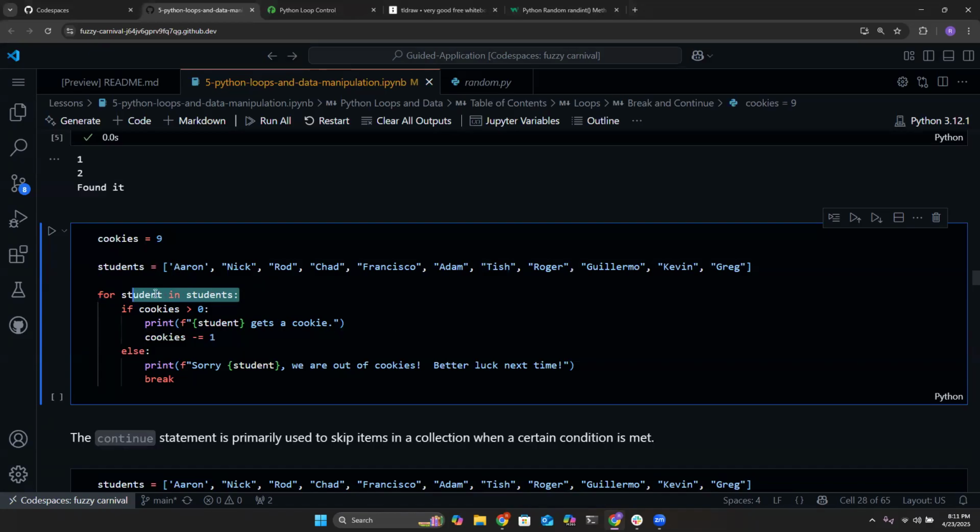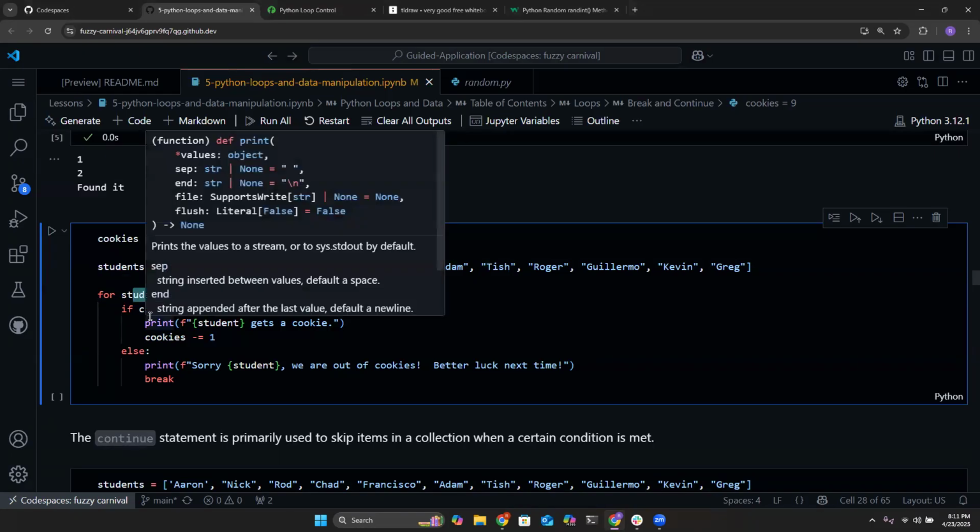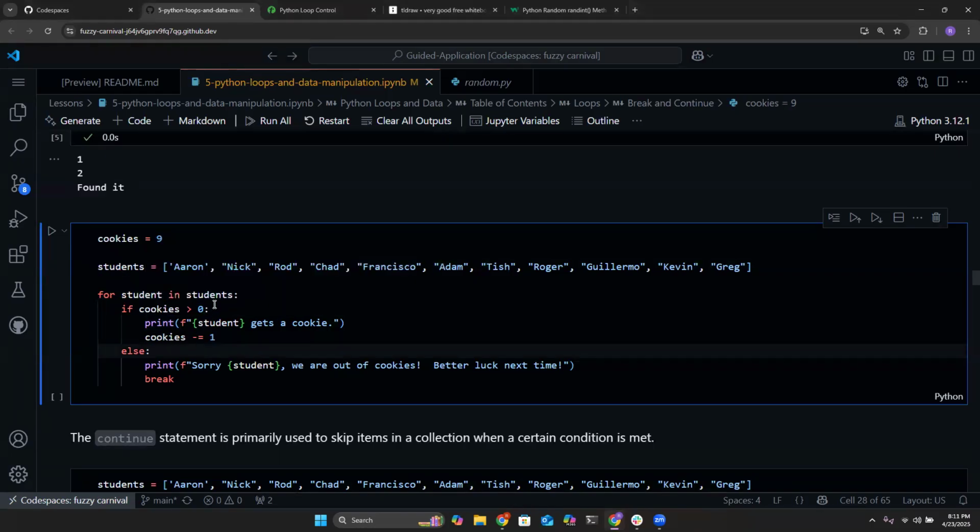And as we iterate through, we conduct an if-else check. All right, we see if cookies is greater than 0. So before we even do anything, we want to make sure that we have enough cookies to actually distribute. And in the event that we do have enough cookies, we print out the student that we are actively iterating through, and we say that that person gets a cookie. And then we also update the count of cookies by removing 1 to ensure that it reflects the fact that we've given a cookie out.